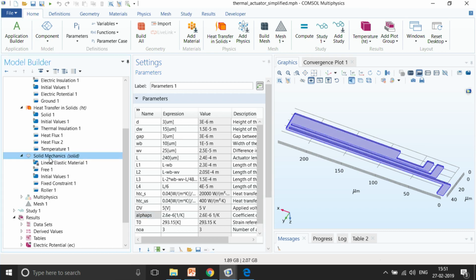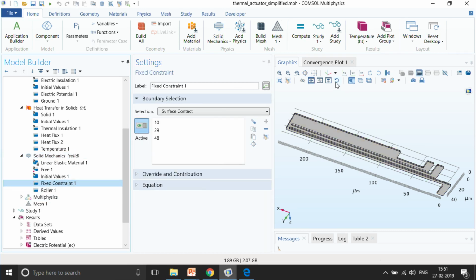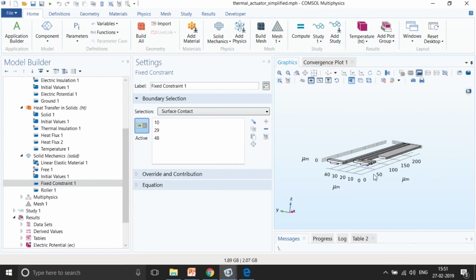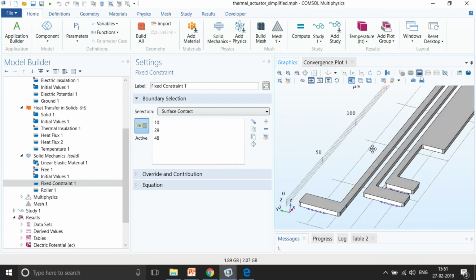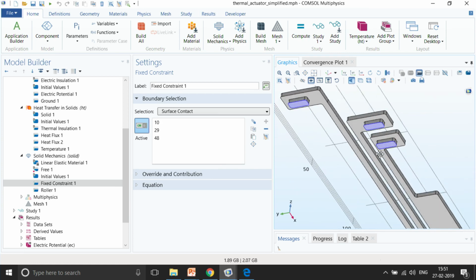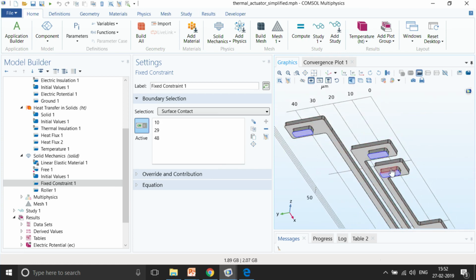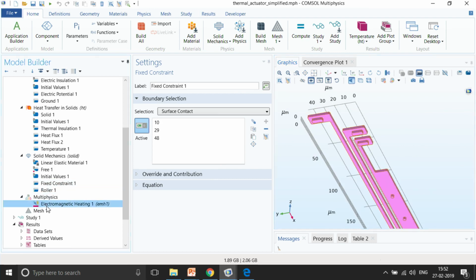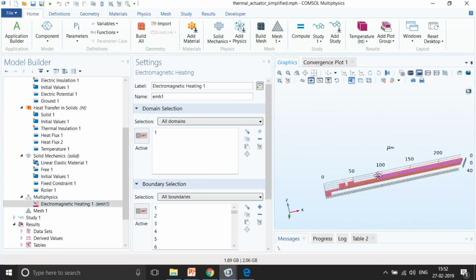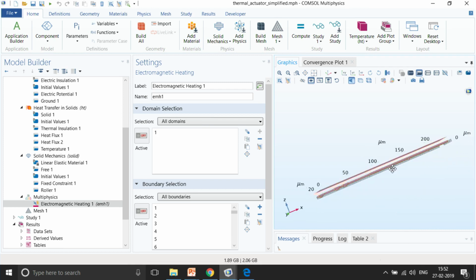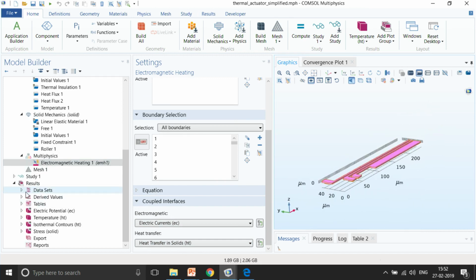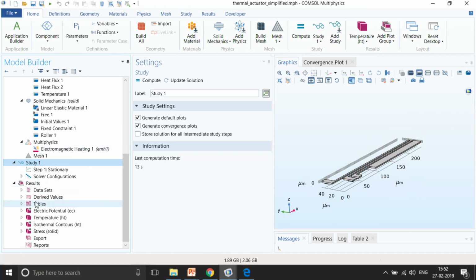The last part is the solid mechanics part. Of course, we are going to give some kind of fixed constant. It's given somewhere over here, as you can see over here in the bottom. These are the three places where fixed constants have been given, and then the electromagnetic heating is taken into consideration. That is, this actually couples the electric currents with the heat transfer in solids. Okay, and you can just go to study and get the results.